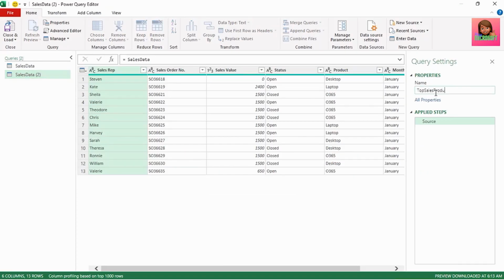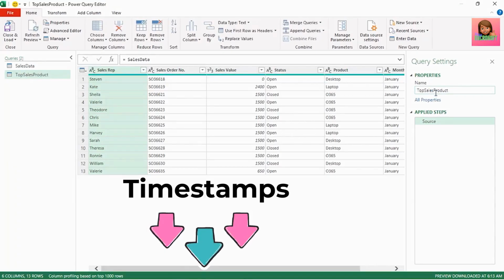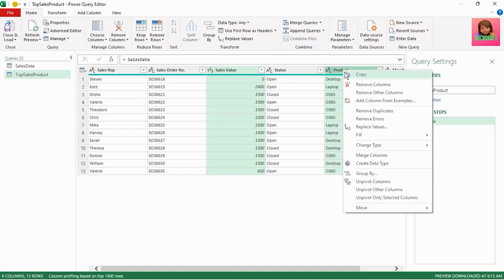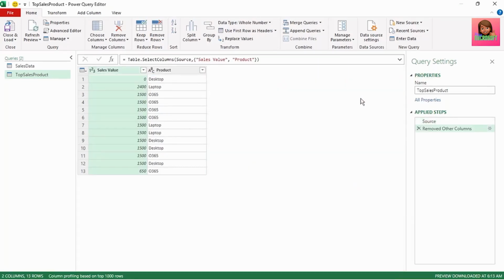If you don't want to go through the transformations, please check out the timestamps in the description to skip ahead. Next, click on the Sales Value column and hold down the Control key and select the Product column. Right-click and select Remove Other Columns.